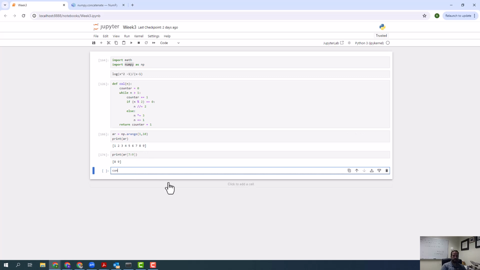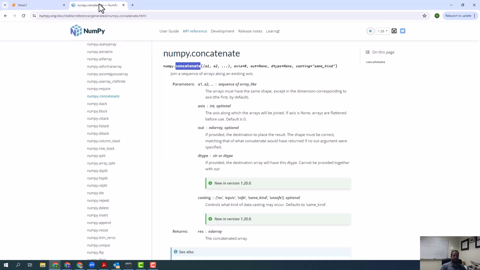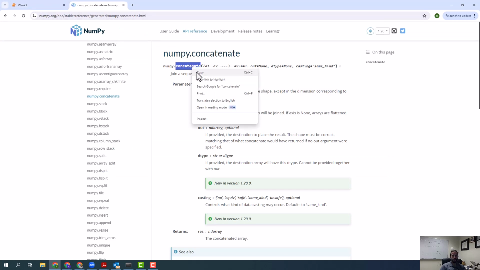So to do that, we can do something called concatenate. So I'm going to call this the concatenated array. And there's a function within NumPy called concatenate. This is the documentation for it. I'm going to copy it so I don't have to spell it. And this says how we use it.